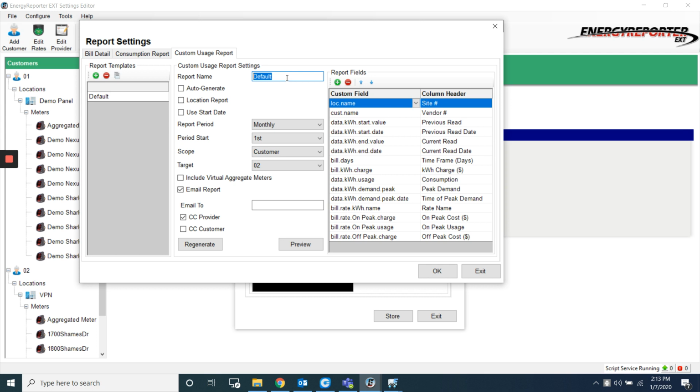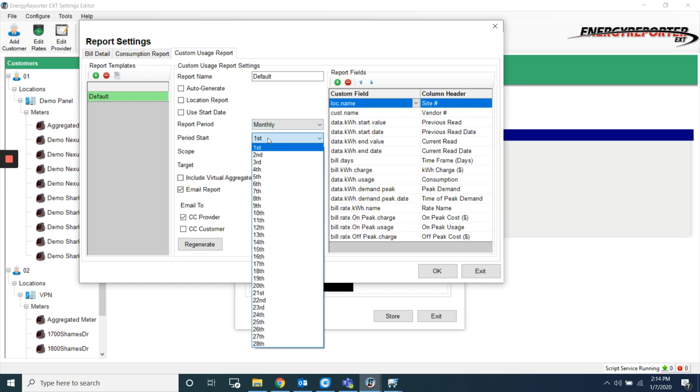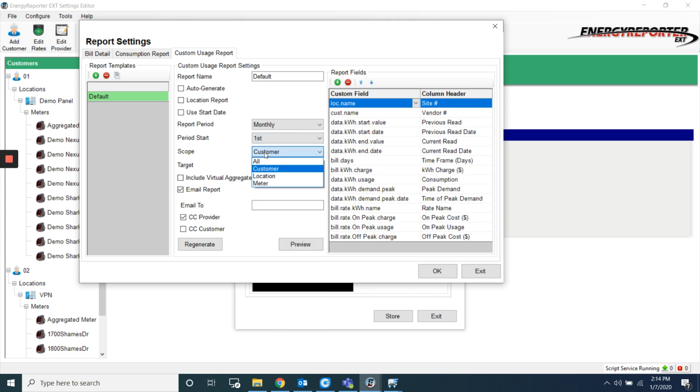The report name can be changed, and you can hit auto generate, and that would make the software generate that report monthly or weekly or daily, based on what we choose here. And we have the option for location report, so we would get that usage report for the location instead of getting all the information for every single meter. And we can also choose the start date. So I would choose monthly and the first day of the month as the start of that report. You can choose to have the report for all the customers, or if you want, for one customer or one location. I would choose customer number 2 here.